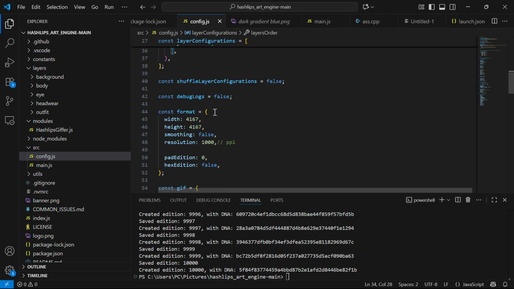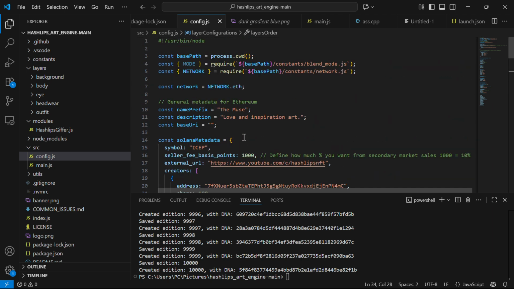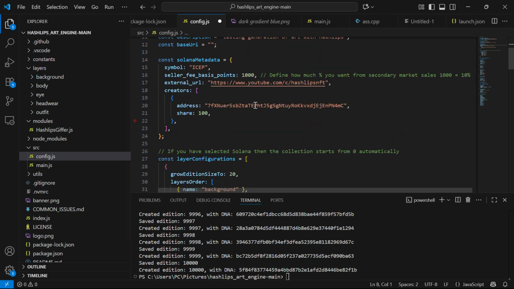This is where you're gonna edit the format, the resolution of the generated images you want. This is where you edit the name and the description. So we're gonna use chillbot tests as a name, and description, testing generation with hashlips. So this is what you're gonna have in your metadata when you are done generating.